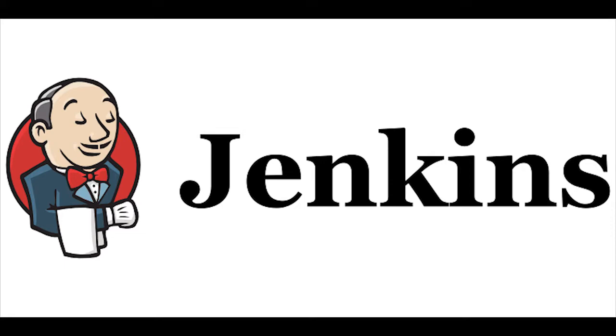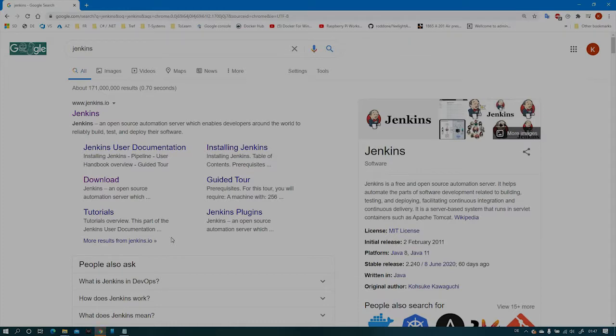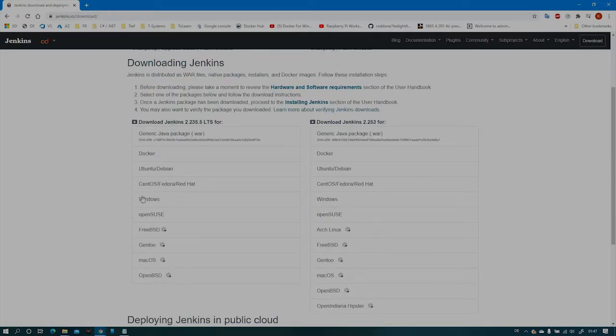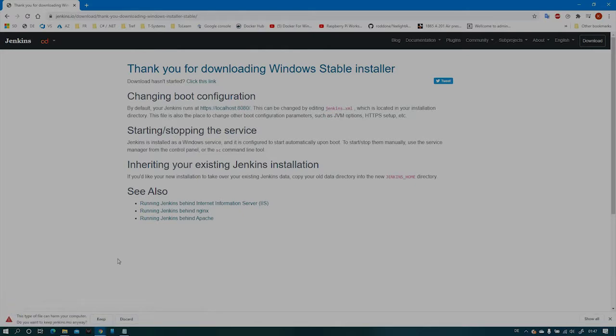In this tutorial, we'll install Jenkins on our operating machine. In my case, on the Windows machine. So just type down Jenkins into the Google, choose download. I will be installing it on the Windows operating system and keep the file and start the installation.